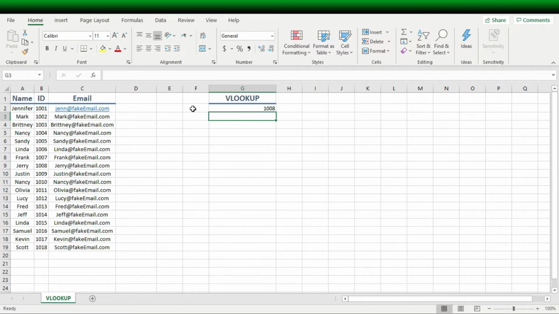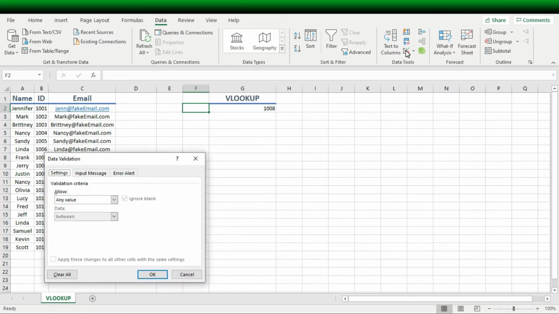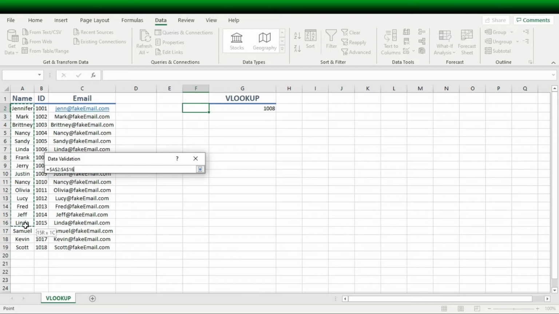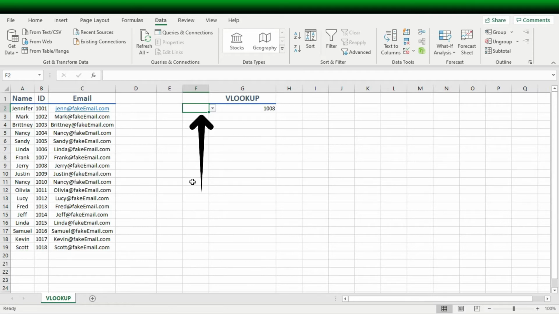I click on an empty cell where I want to create my pull-down list. Then up in the menu, I click on Data. Then in the Data Tools group, I click on this Data Validation icon, which opens up the Data Validation dialog box. Under the Allow pull-down menu, I will choose List. Then in my source, I click inside this field and simply select the cell range that will populate my pull-down list. In this case, it's these cells here. Then I just press OK, and my pull-down list is created for me.